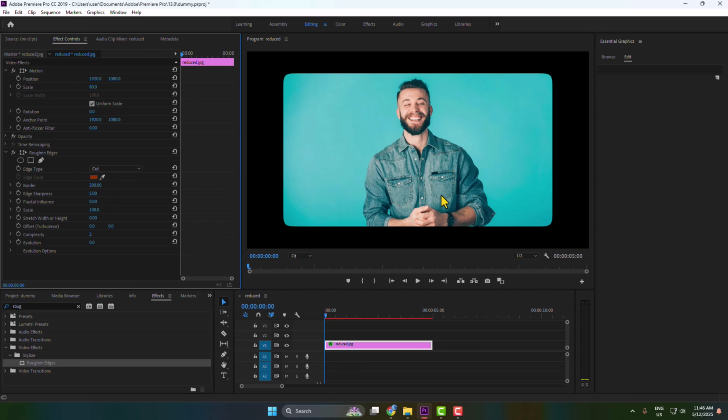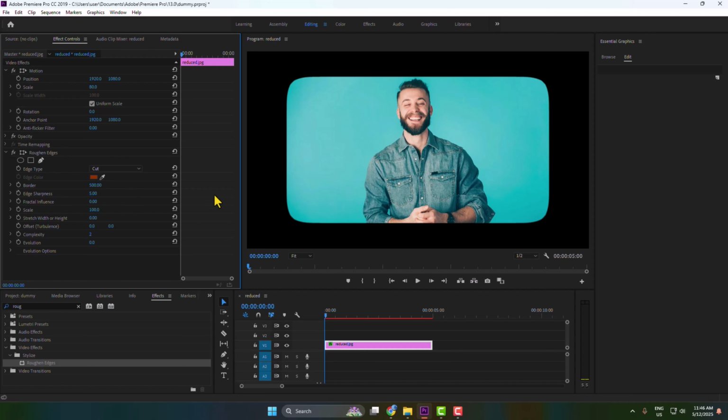And now we can see my image has rounded border. If you want to change border radius, just increase this border value and your border radius will increase. You can also adjust this border sharpness just like this. That's it.